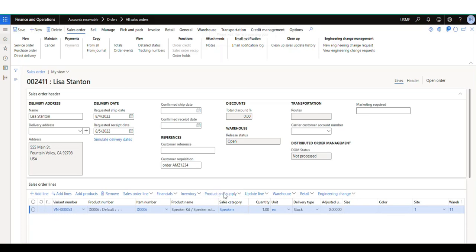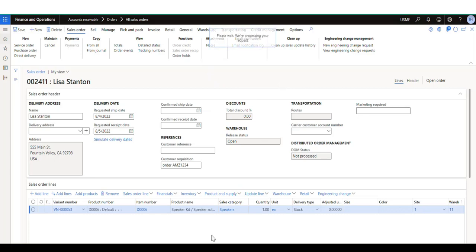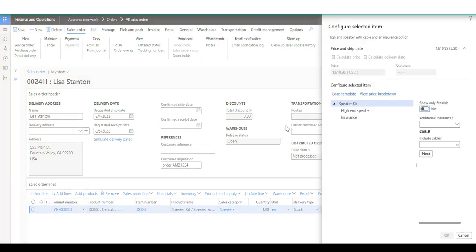I'm going to go to product and supply, and we're going to pick the configure line. There, of course, could be multiple lines here with multiple configurations. Now notice, this is our template. And the first things it's showing us is additional insurance and include the cable, which was sitting at the top node. The other field was hidden. And we already have a price that's being calculated at $1619.95. Well, the reason is we haven't even started picking any of the speaker pieces yet, what colors we want. So watch how this price changes.